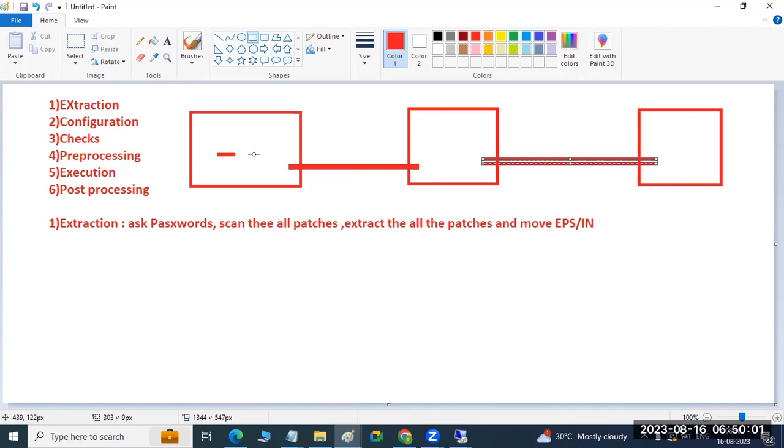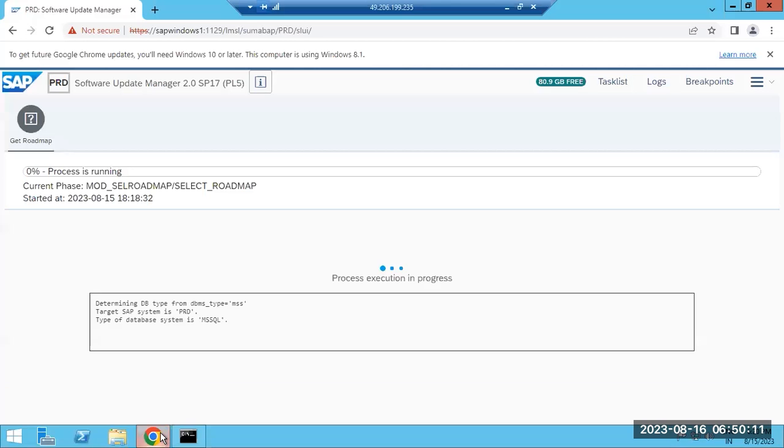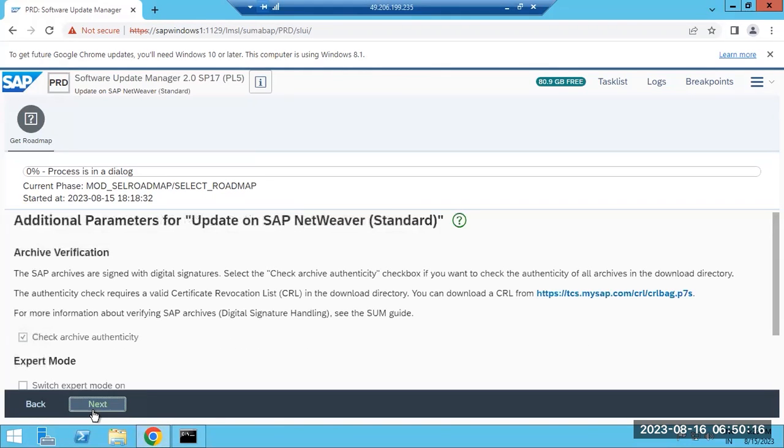In this way, the same patches you apply here, you apply here too, so that all three systems are in a consistent status. All three systems are in a consistent status, right? So no migration. This is the standard approach we are doing.